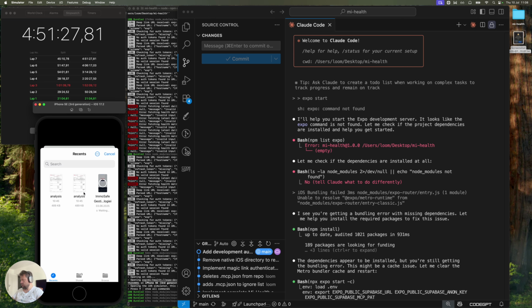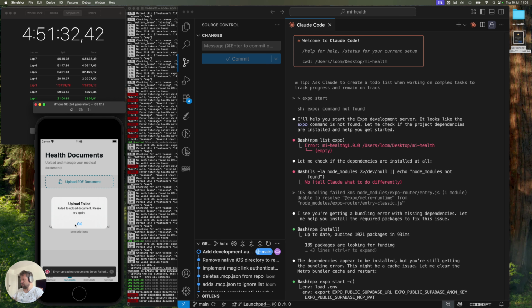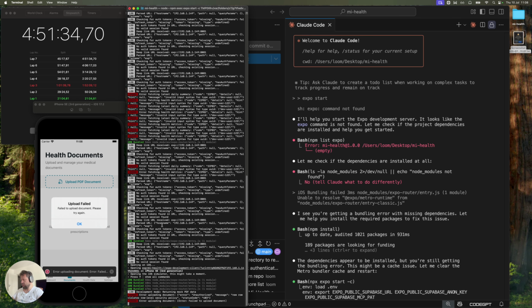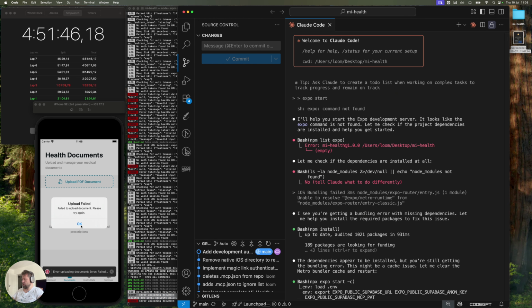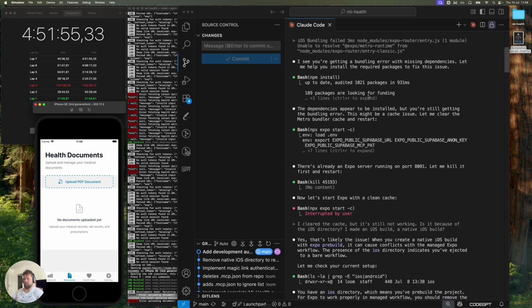Let's try uploading and putting the analysis in. Upload failed. Failed to upload document. Please try again. Returning mock PDF data. Unauthorized. New row violates policy. Okay, so what I'm gonna do, I'm gonna put my real API key in the environment and we'll take it from there.